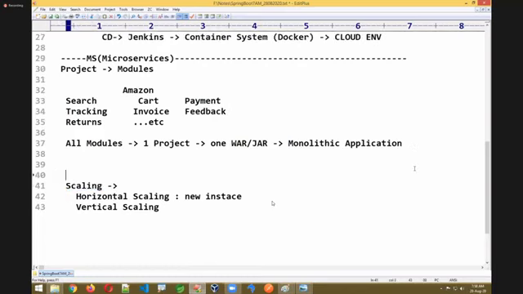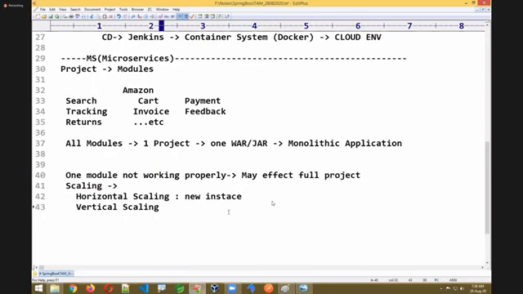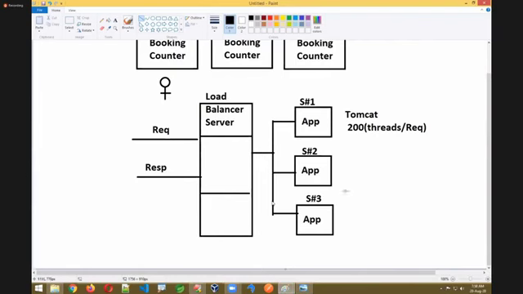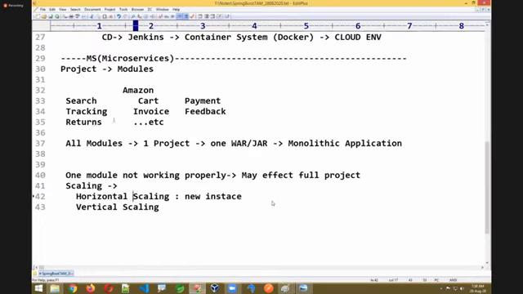Even if one module is not working properly, it may affect the full project, the full application. The full project may not work properly. And scaling is not an easy process. All instances must be stopped, and we need to redeploy everything again, because of a small modification you make here.